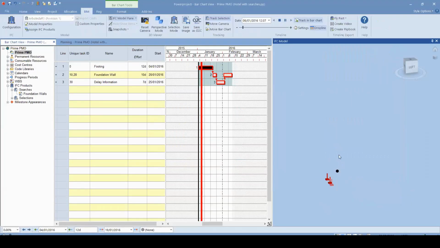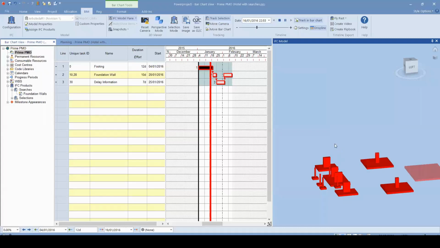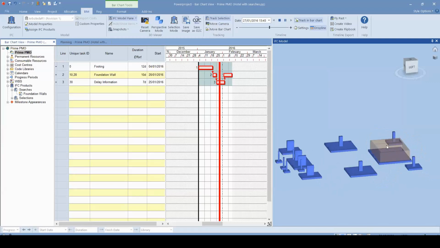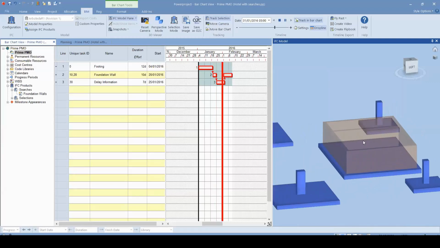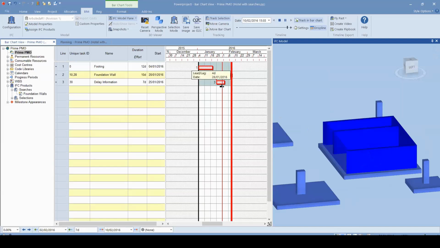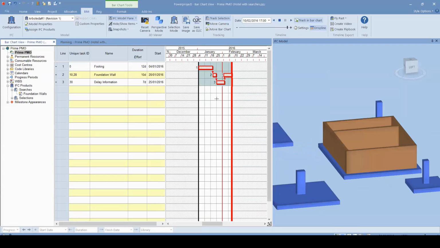So you are going to see that, okay, we're constructing the footings. The foundation wall activity has started right now. After the 3 days, you see that there isn't any development on the foundation wall because it is delayed. After the delay event, you see that it continues constructing. You can always split or merge your activities. You see that the foundation wall is split, the delay information is here, and it is also linked with your schedule.